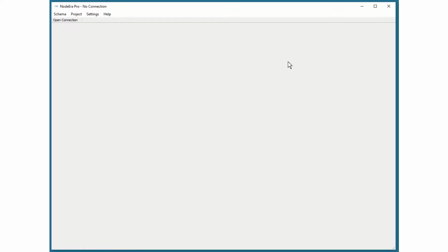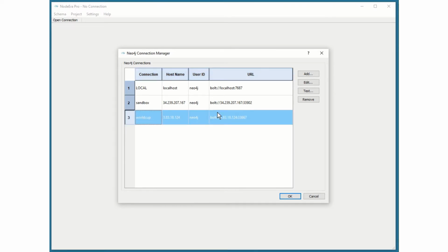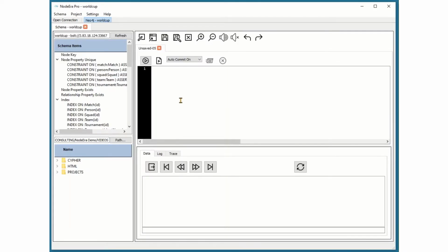In this video, we're going to illustrate how to use NodeEra to explore an existing Neo4j database. To get started, we're going to open a connection. So we click there, and I have a connection called World Cup. And I'm now connected to a Neo4j database that contains information about women's soccer. And this database is hosted on the Neo4j sandbox facility, so you can create this database yourself.